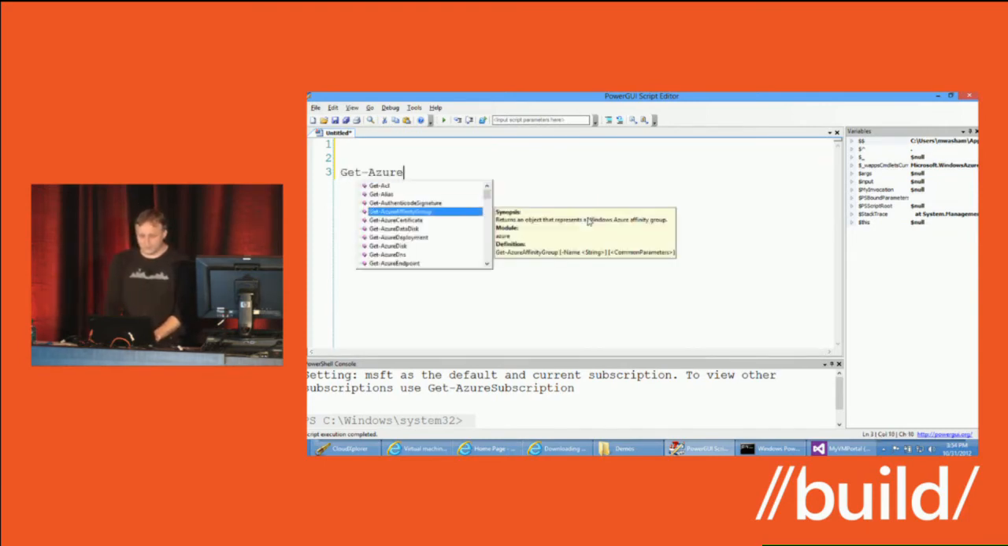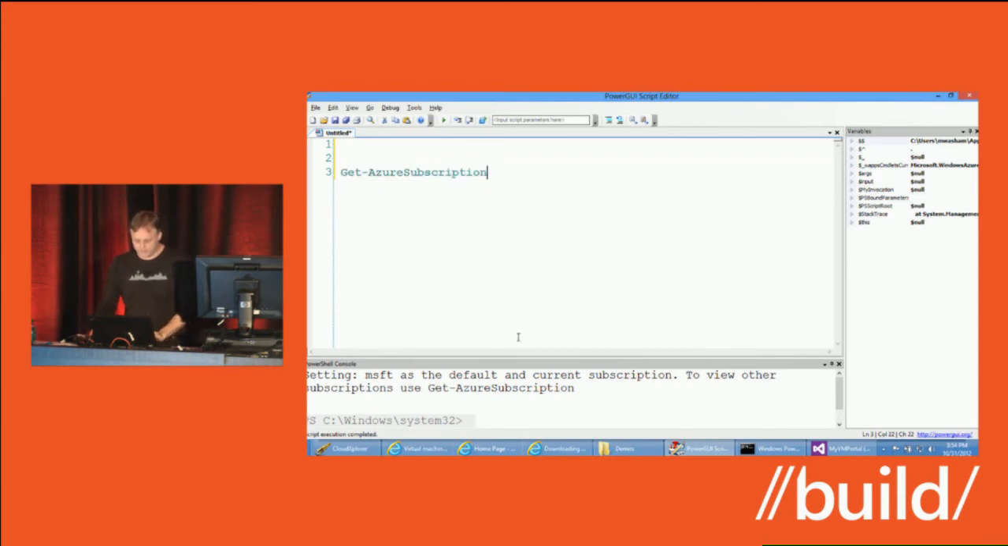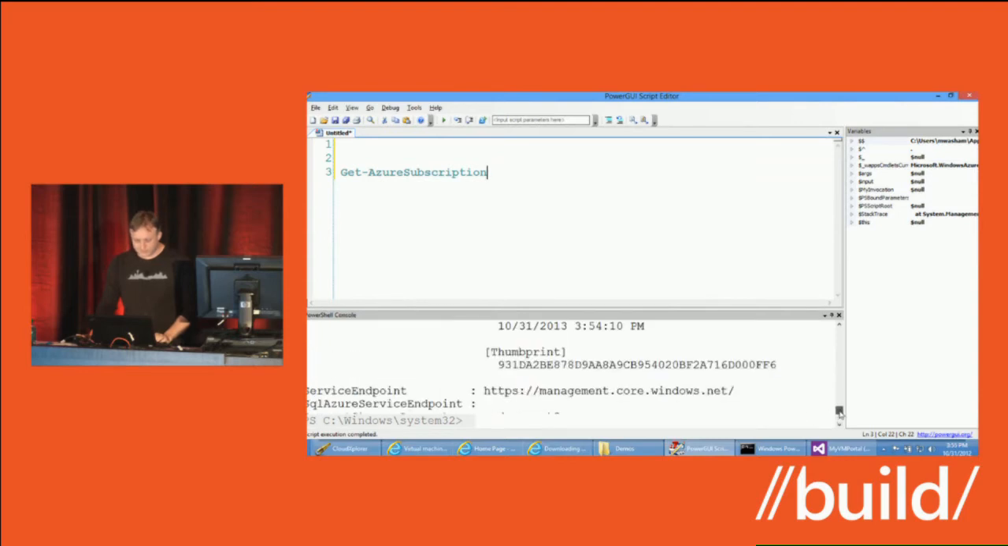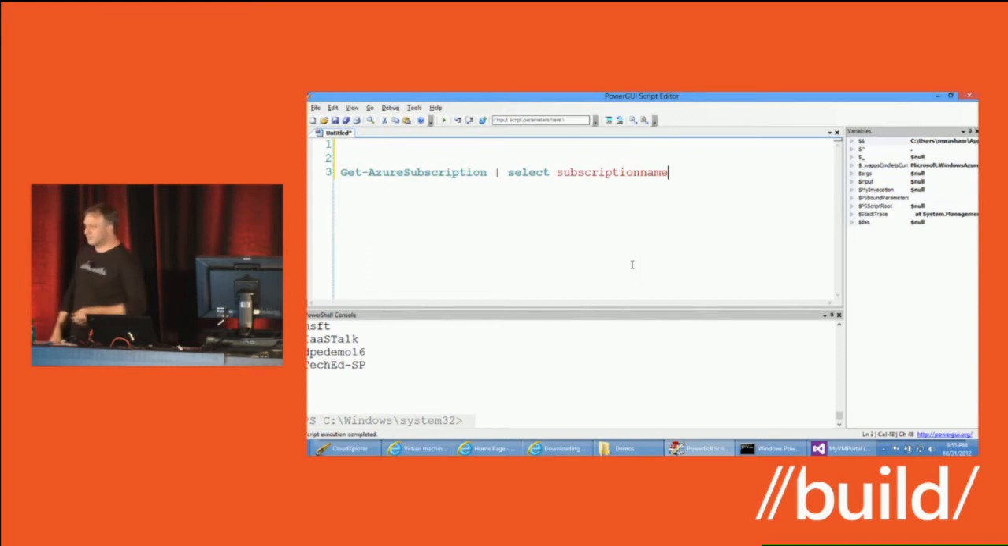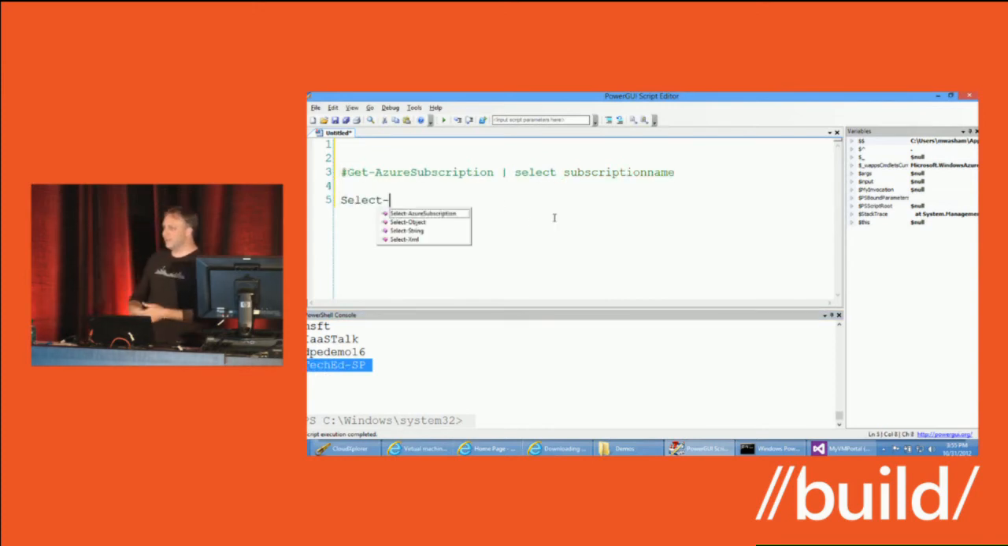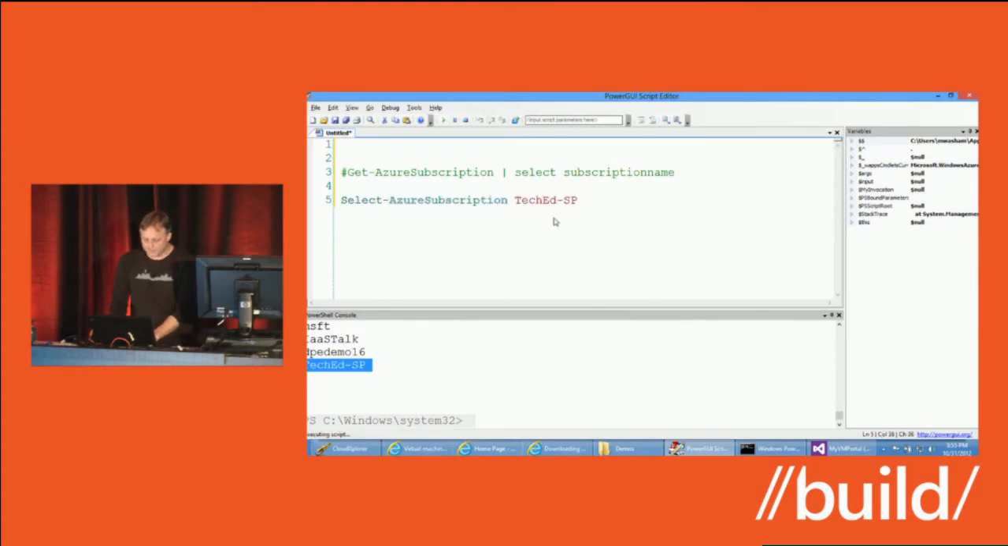So if you wanted to see all the subscriptions that you have available, you call Get-AzureSubscription. Oops, actually let me filter that out a little bit. And you can filter out different properties. So in this case, I have 4 subscriptions configured for PowerShell. The one I just imported was a subscription I made last June at TechEd. So if I want to switch to that context to work on VMs in that one, I can say Select-AzureSubscription, and just type in the subscription name.